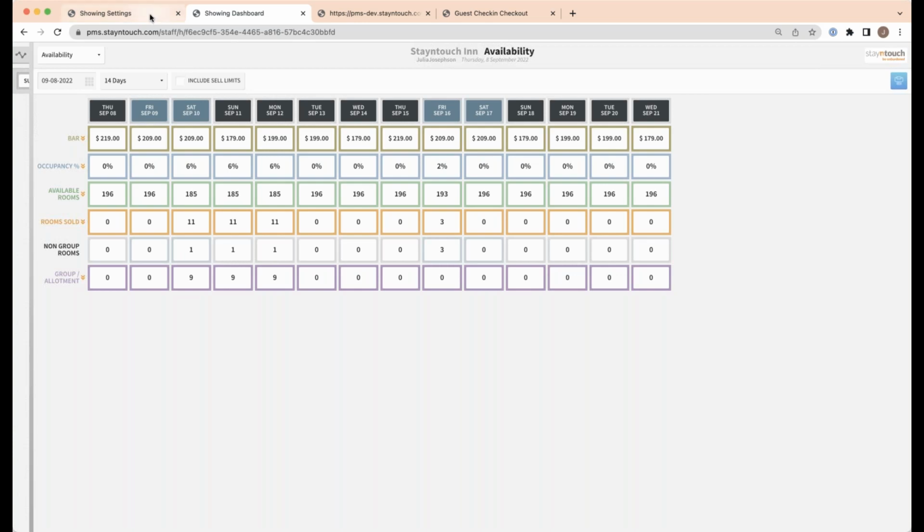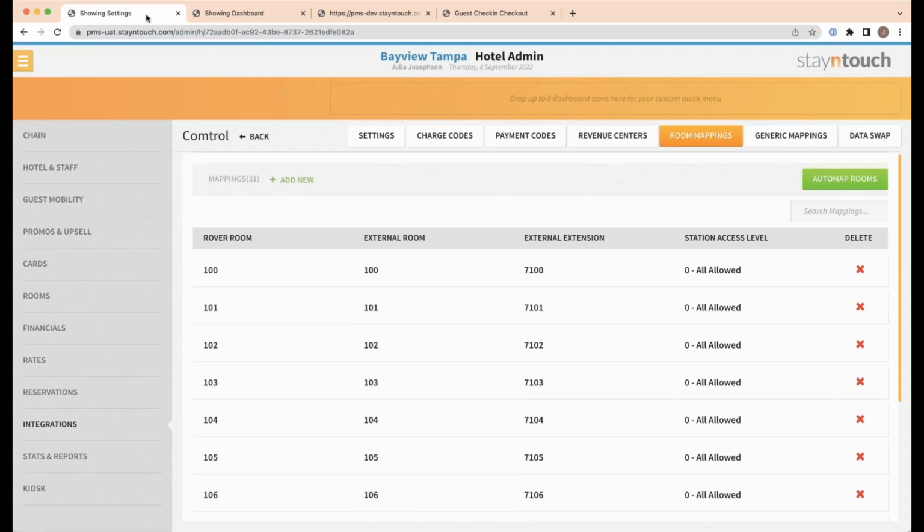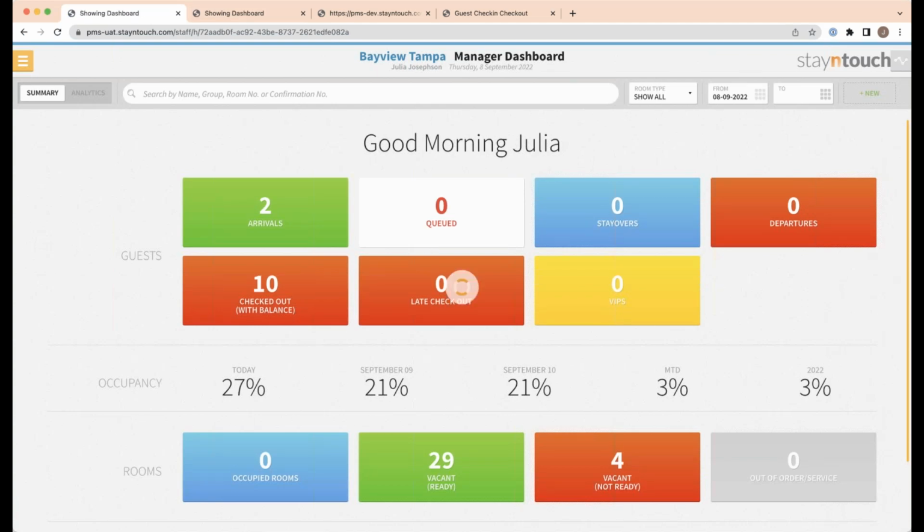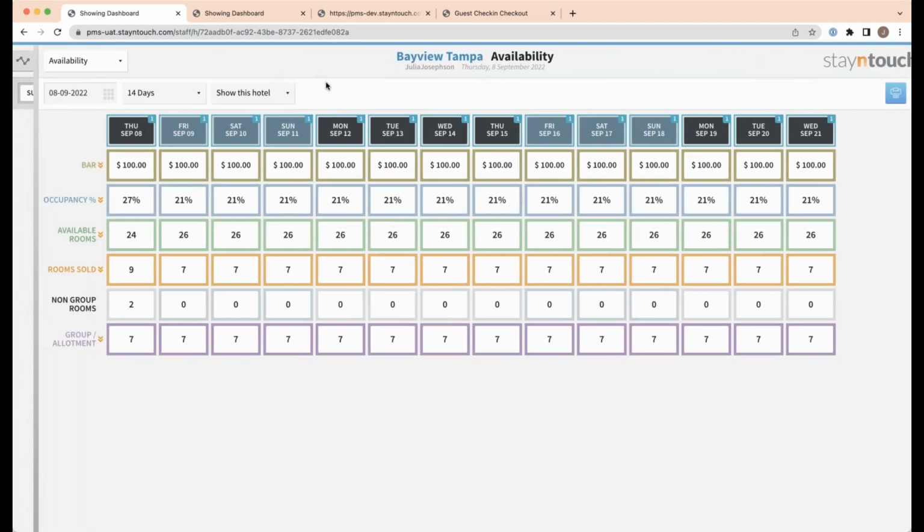The last set of enhancements that I want to show you today are related to multi-property. If I go to the availability screen, this is Bayview Tampa, a hotel that is part of a chain, and I have property groups built. Because of that, I now have this show-hotel dropdown: all hotels in the chain, or I can see my property groups here.